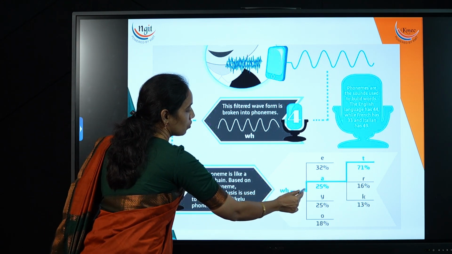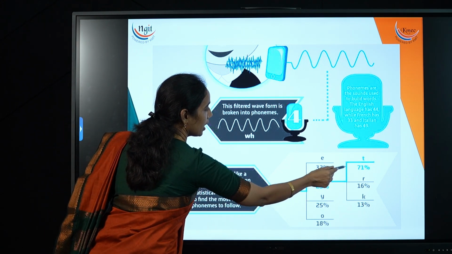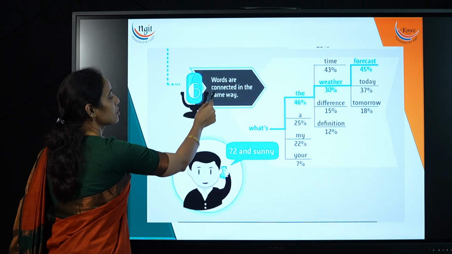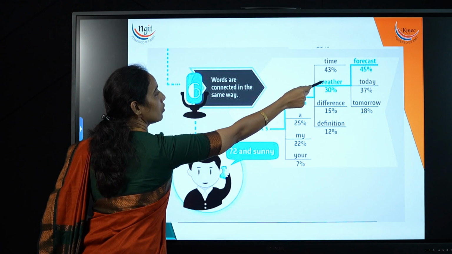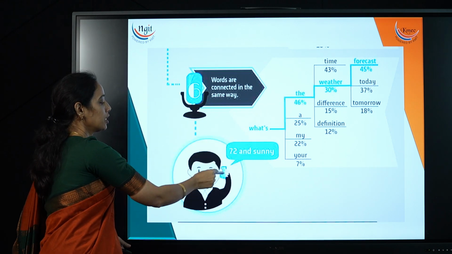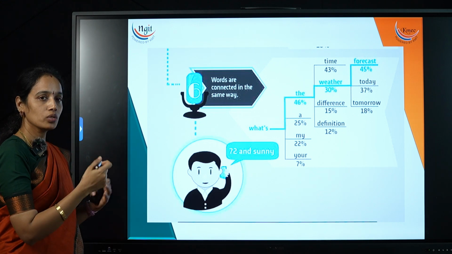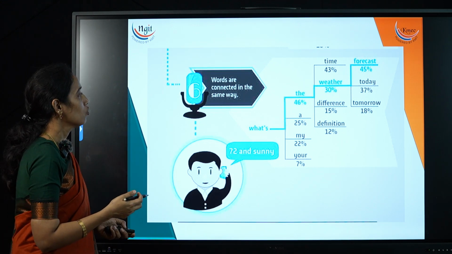See here, what: here WH, then A, then T. Next, words are connected in the same way, like "What's the weather forecast?" Then it will respond something like "72 and it is sunny." So in this way, automatic speech recognition works.